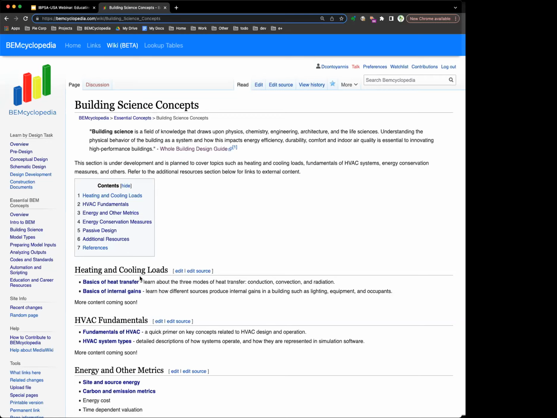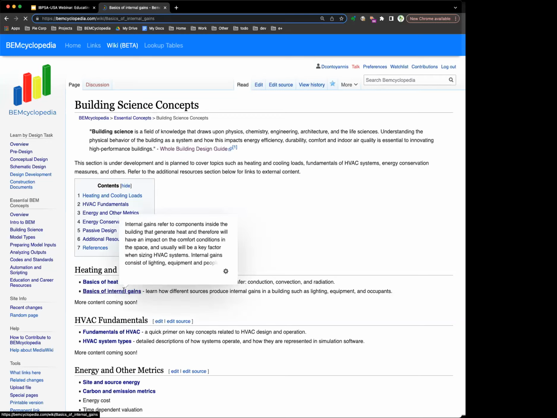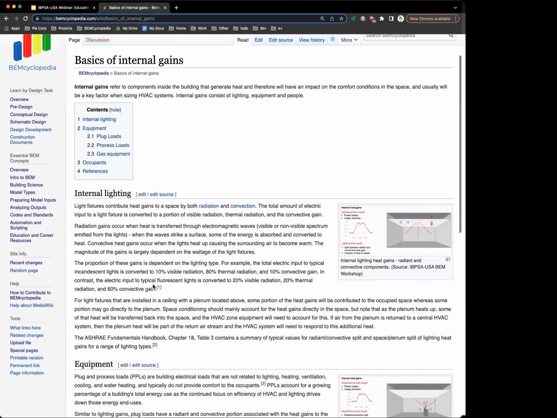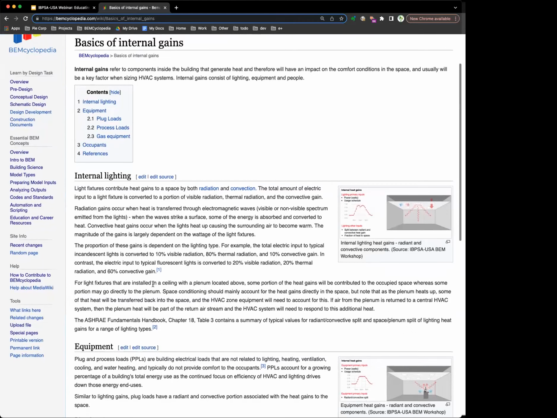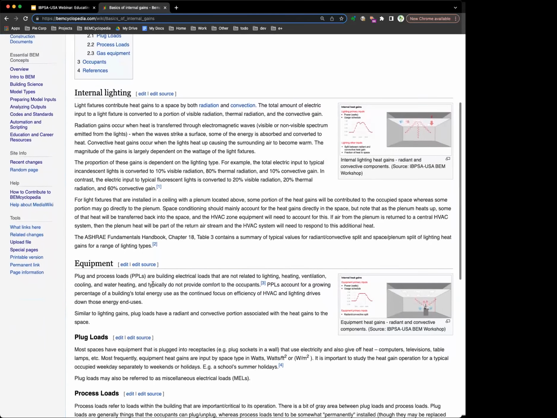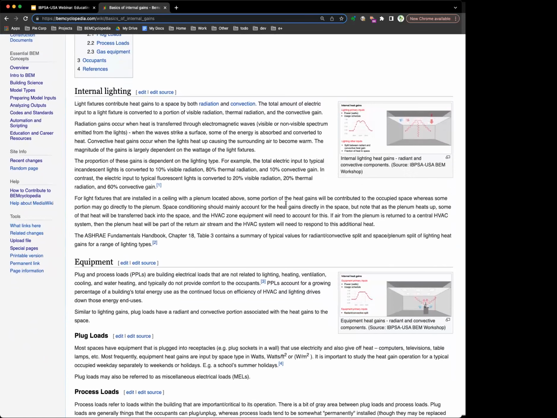So you can see there are some pages here with basics of internal gains. What are the main internal gains in a space, and how does that heat transfer work its way into the building, and then need to be conditioned by the building systems. So again, detailed narratives and illustrations of the concepts are included here.